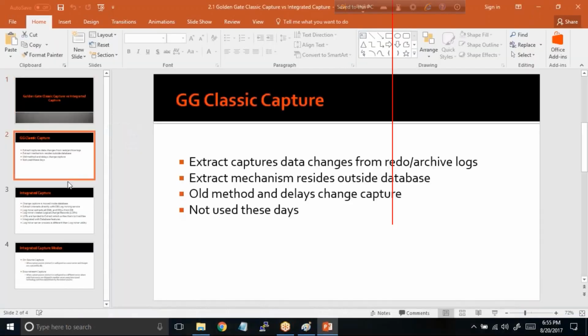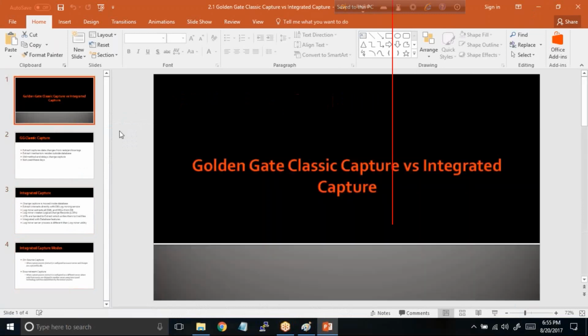I think we don't need to run through the slides. Once I publish the recording, this slide would also be available for you guys. That's a high level idea about what is classic capture and integrated capture. Which one is the default capture process? Classic is the one. For integrated, we need to supply one additional parameter. As I said, while we are configuring, I'll let you know how we configure both of them. Don't worry, it's just one word which will change it from classic to integrated.